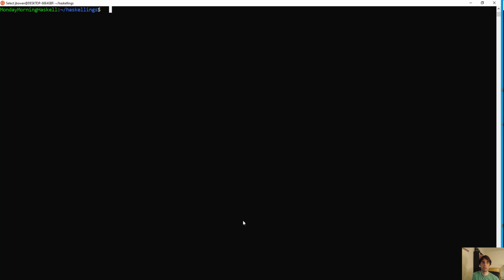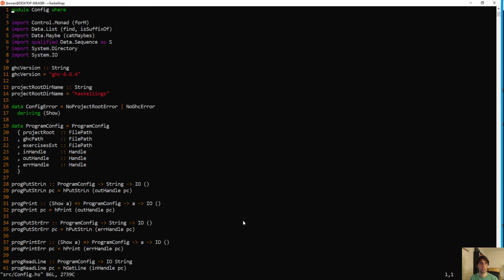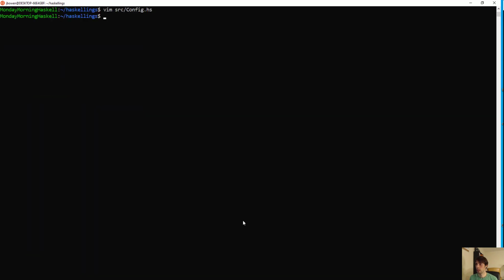One note I do want to make about the config before we get started: I didn't have this change in last week, but it'll be important for our testing purposes that the exercise extension, so essentially the directory relative to the project root where our exercises live, is another element that we want to be configurable in our program, so that our tests are going to want a different set of exercises from the main program. So that's one little change I want to make note of.